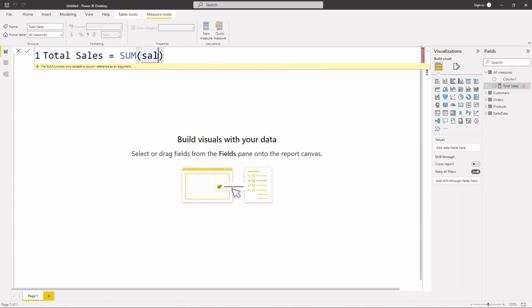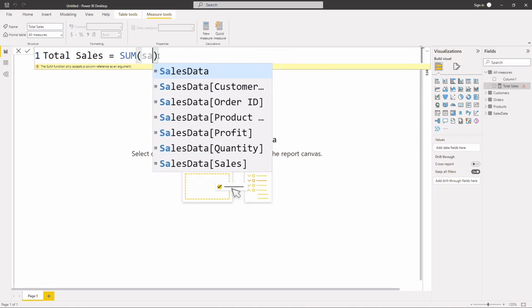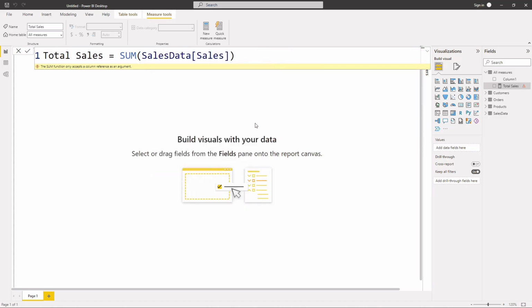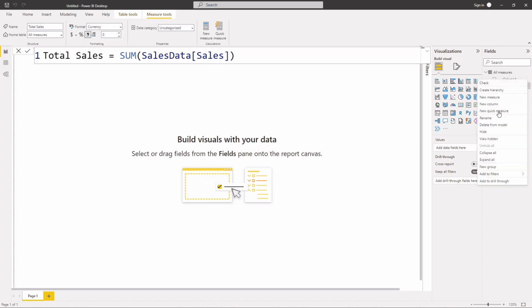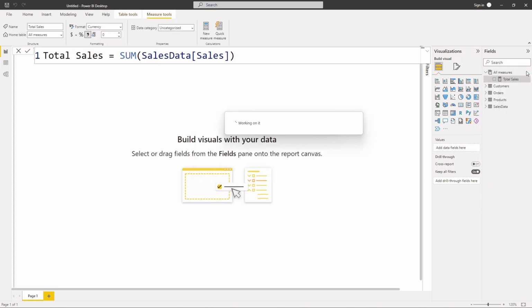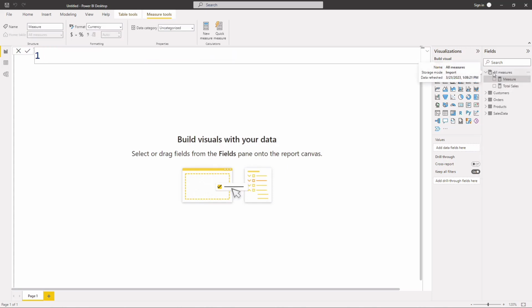So for the total sales, you're going to sum the sales column, this one. Because it's currency, I'll convert it to currency, and for the decimal places, I'll say no decimal. I don't want to have any decimal there. Now I can go ahead and remove this column from here. So I'll add another measure, new measure. For this, I'm going to add the profit.